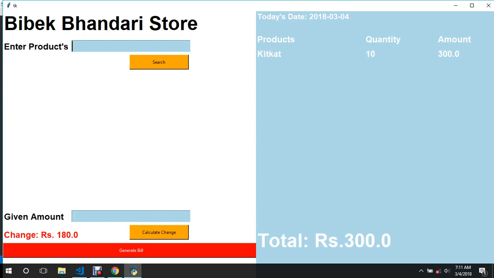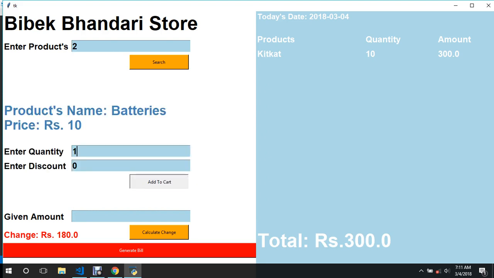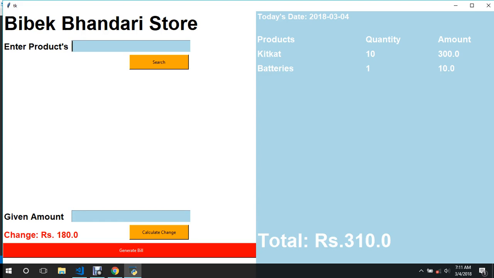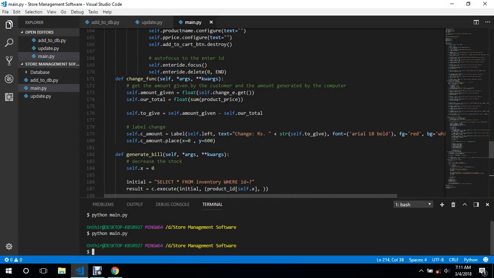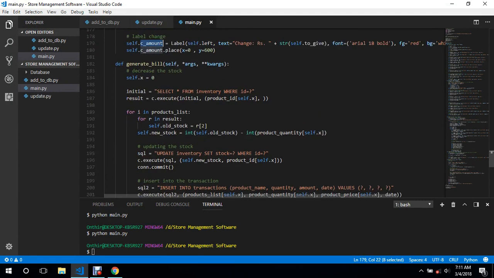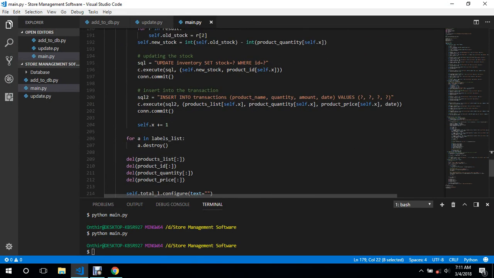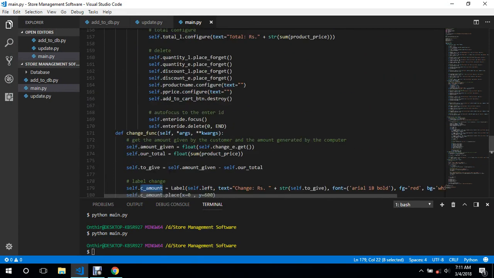It's starting fresh for the new user, KitKat 10 is 300. Number 2, we'll buy one of these at 310. It's working great. So for the next customer, I think we should finalize it by forgetting this label and setting this to 0. Let's try that. Where is this change amount? Self.c amount dot place forget. The change function will create that.